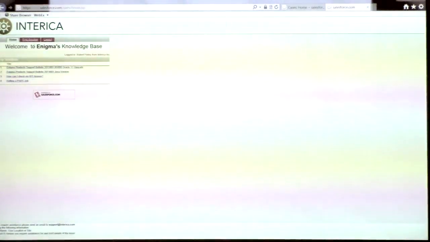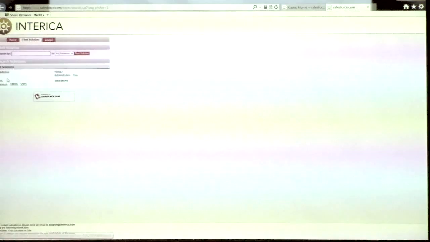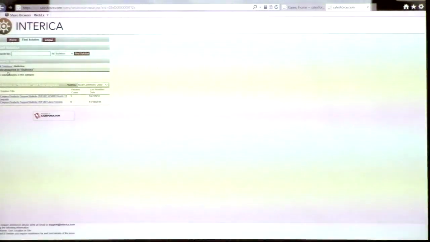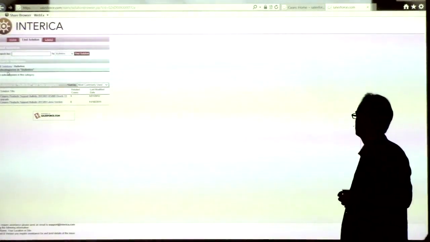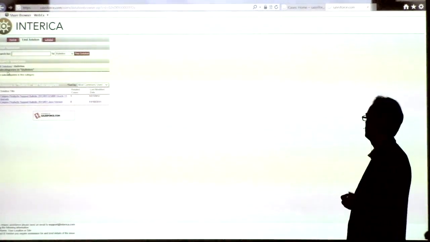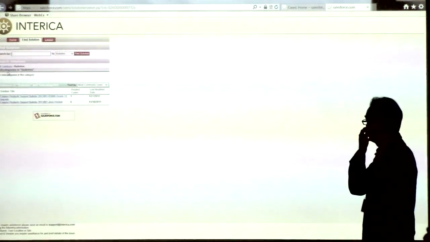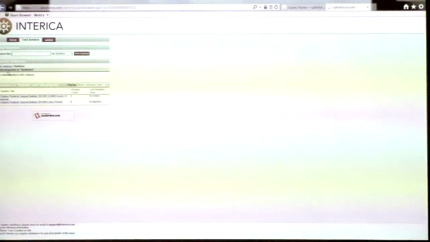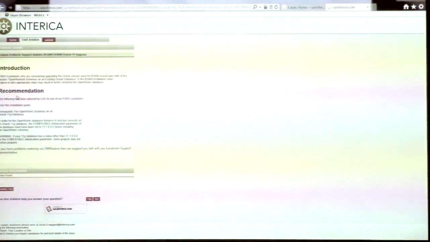All right, let's take a look at bulletins I noticed earlier. See what bulletins we have listed here at the top. We have the Enigma product support bulletin, 2012 R5000 Oracle 11 upgrade information. Let's take a quick look at that. This is the latest, greatest information that our people are putting out there.